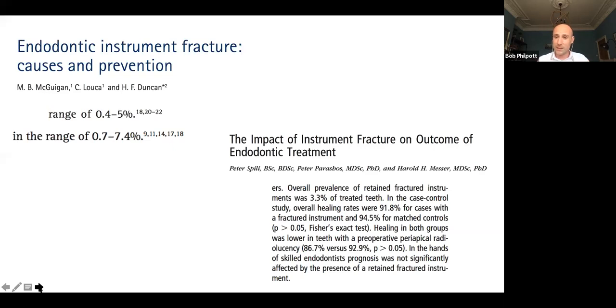Look at the success rates of these teeth with retained fractured instruments. 91.8% and 94.5%, and healing with a periapical radiolucency 87 against roughly 93. So look at that. You've still got really, really high success rates, and in the absence of a periapical radiolucency, this is going to have a limited effect on outcome. Really, really important. And equally, if you look at the last line, you will see that prognosis was an effect in the hands of endodontists.